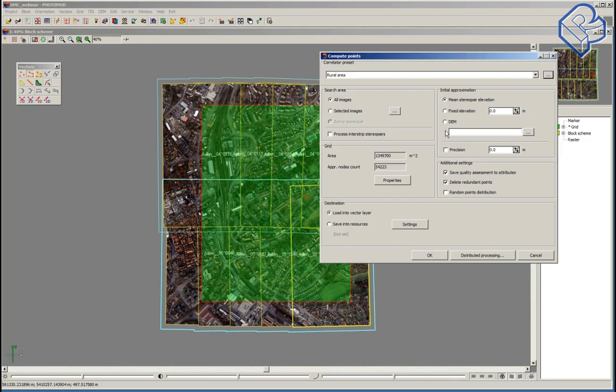In fact, the system uses this DEM with precision. Here we can tick this option and enter the precision of this DEM to determine the search area. And the system uses this surface with this precision and tries to find the right values, the right level for each node of this grid.